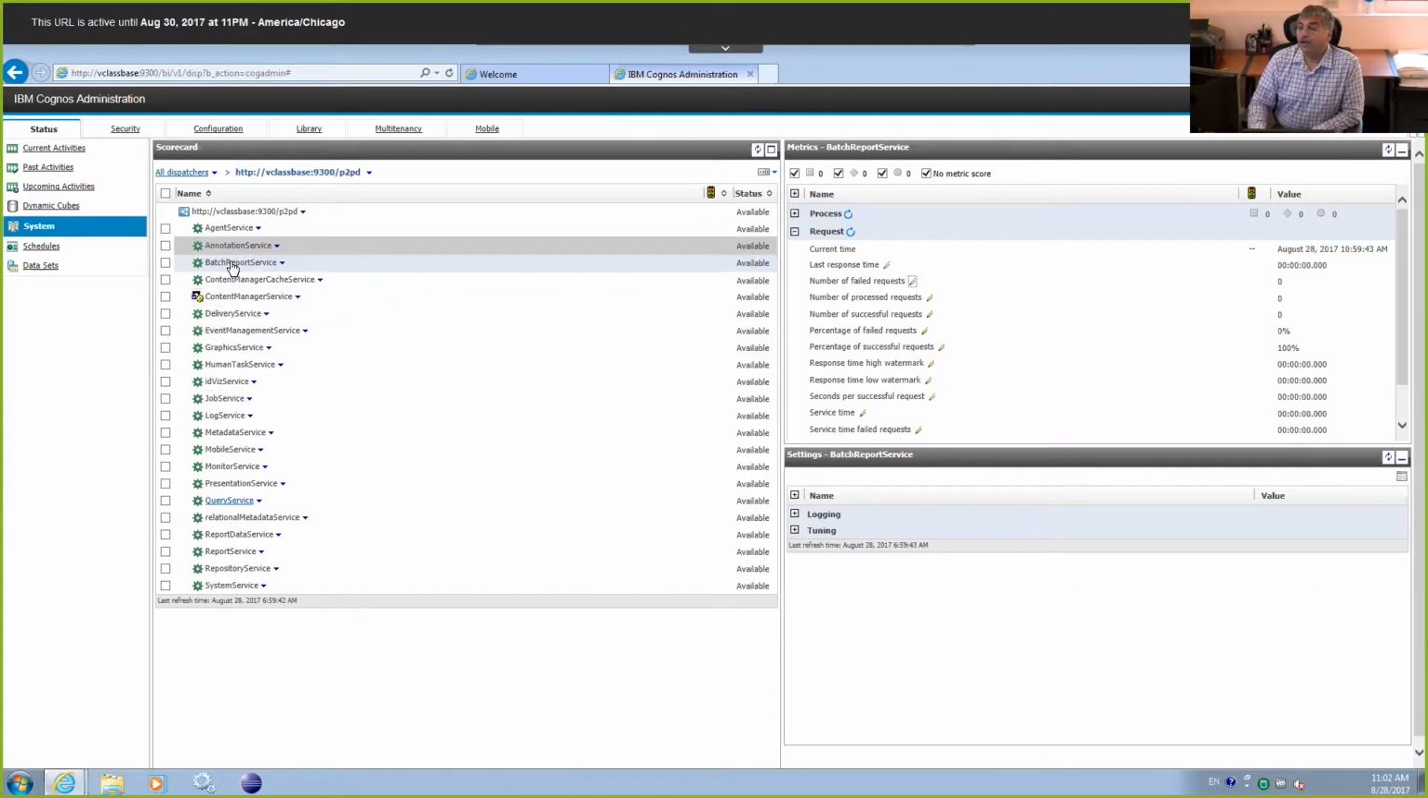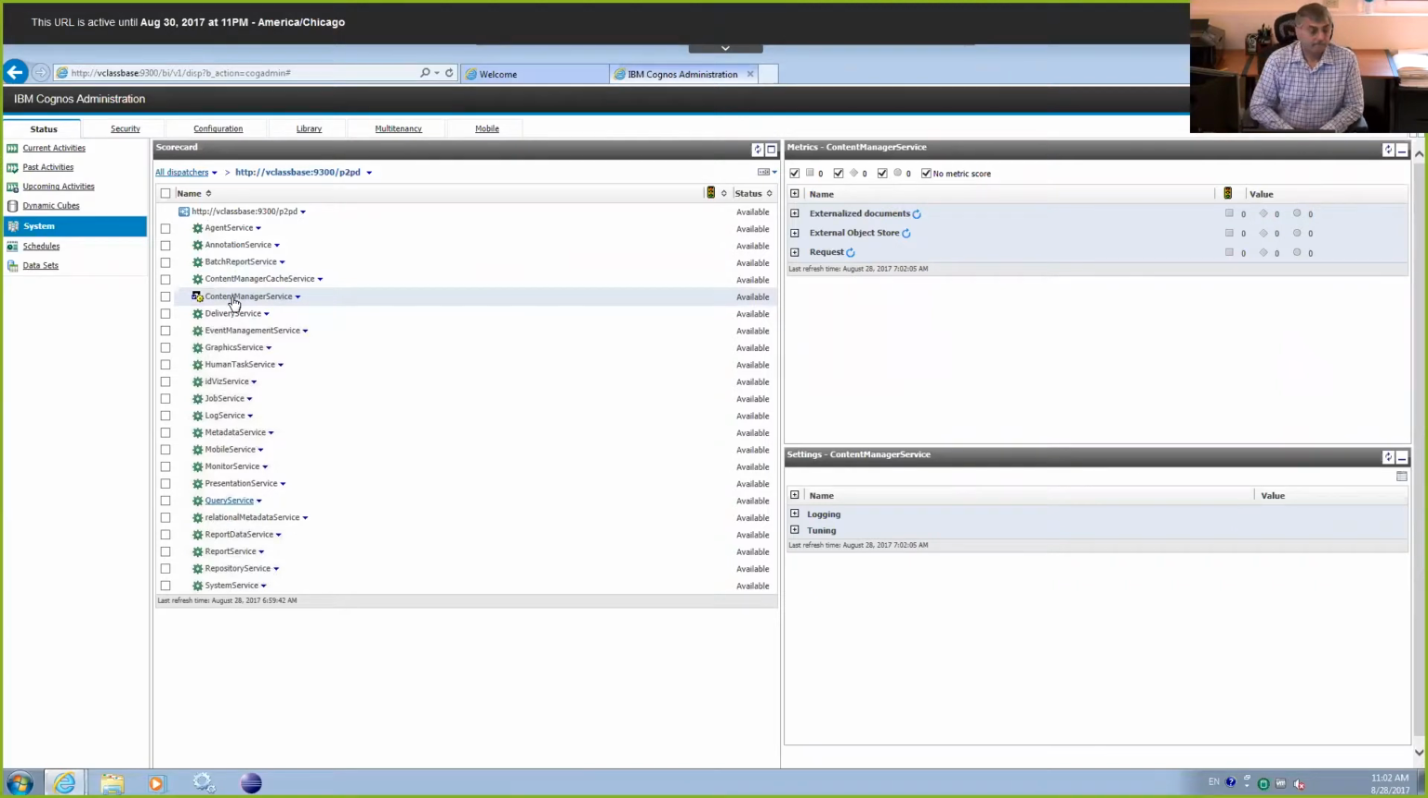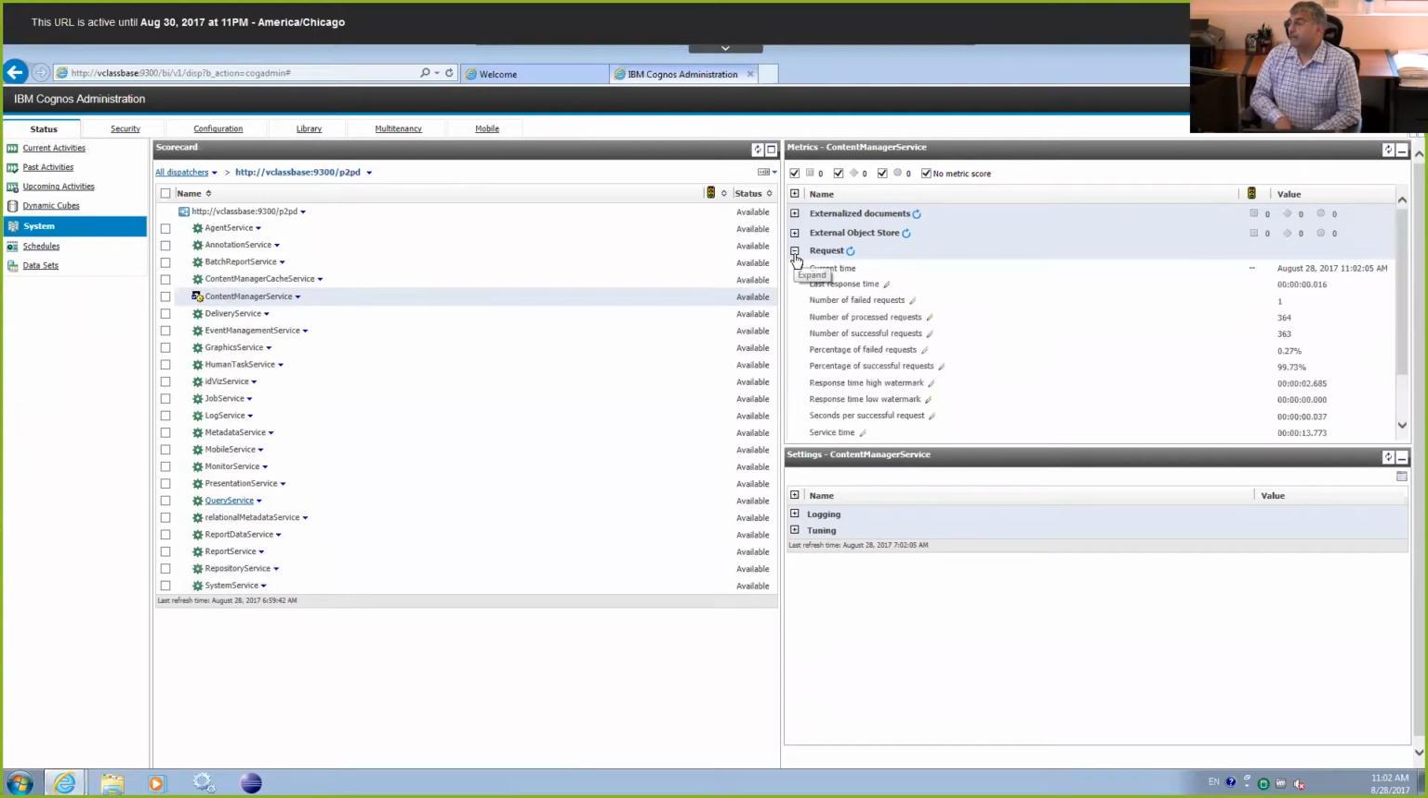If you click on content manager service and expand the request metrics, despite the environment being very vacant, nobody doing much there, I do still see number of process requests is 364 and number of successful requests is 363. So there are so many requests.